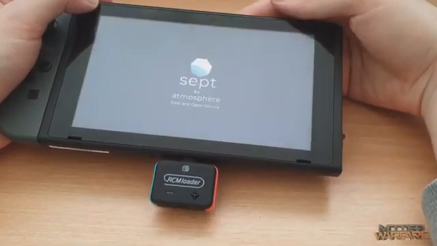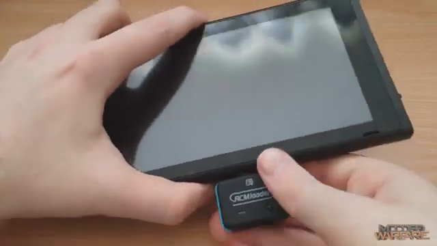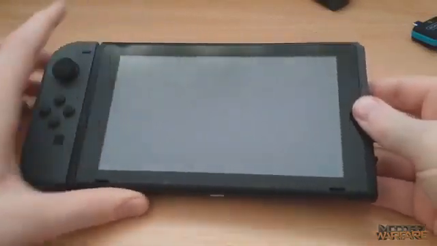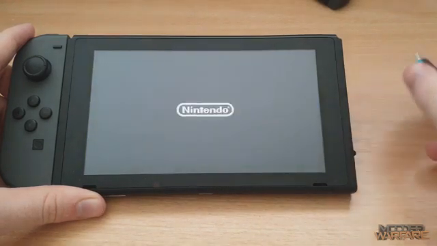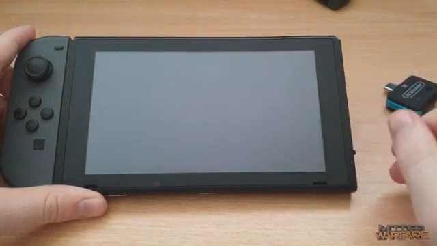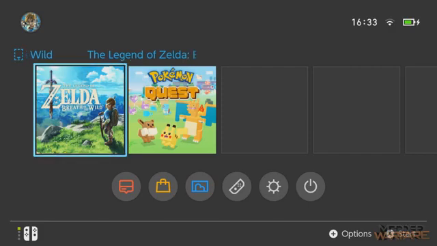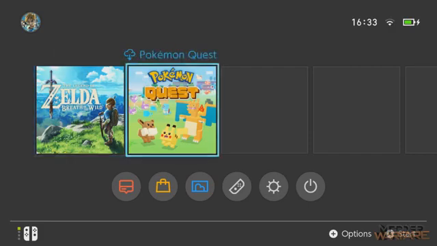And there we go. That's it. It starts booting Atmosphere. So that is how you can essentially jailbreak from anywhere. You don't have to have a computer next to you to jailbreak the system. Okay, so here we are booted back up. This time we're on custom firmware.